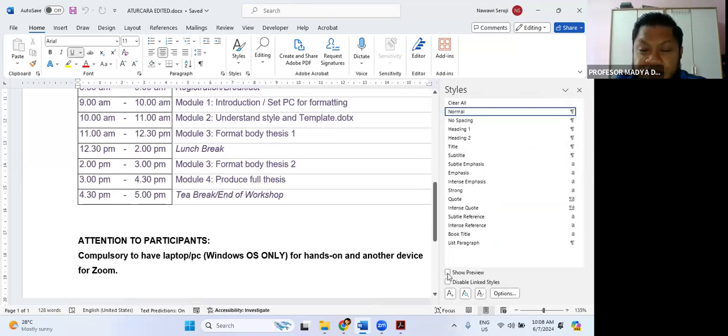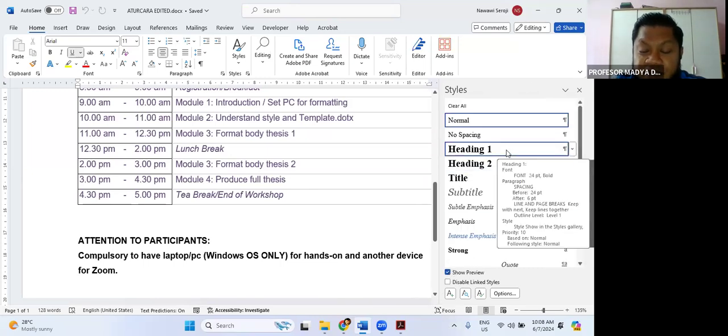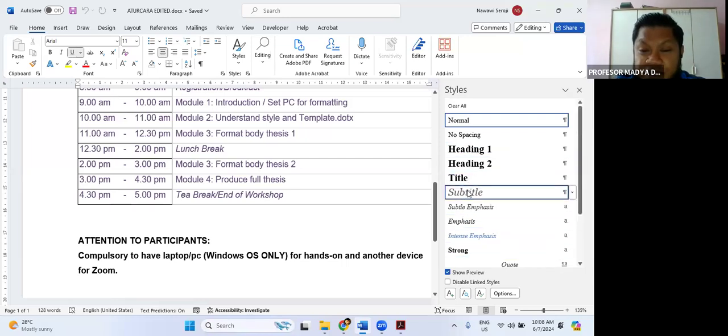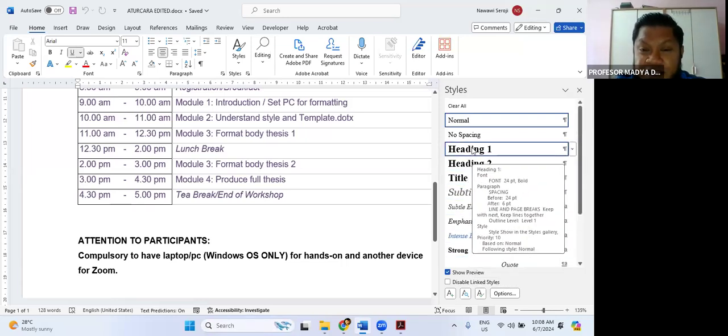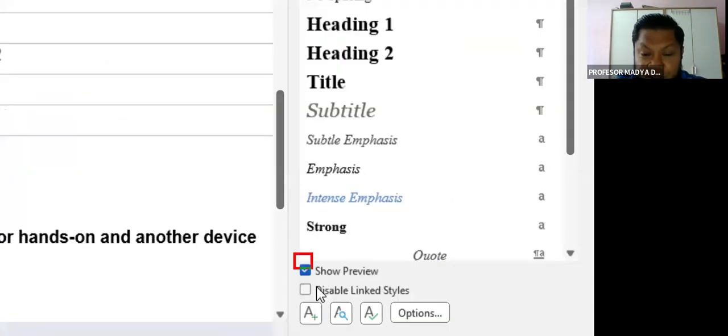But if I tick the show preview, I can see the font size, the coloring of the font, the type of the font as well. Look at that. This is italic. This is bold. You can see clearly by using this show preview. When we do the hands-on, I'm going to show you how.